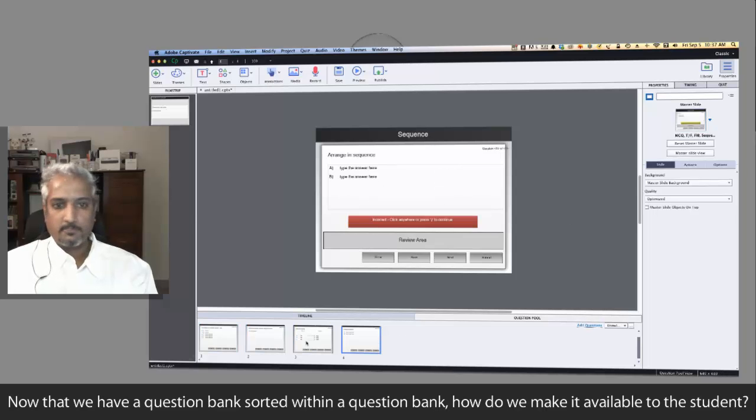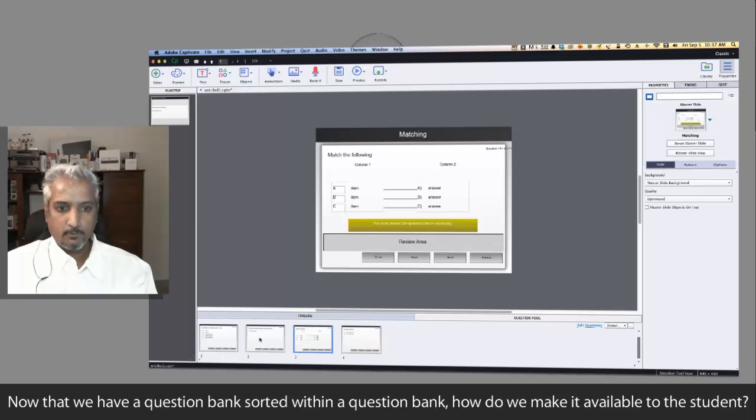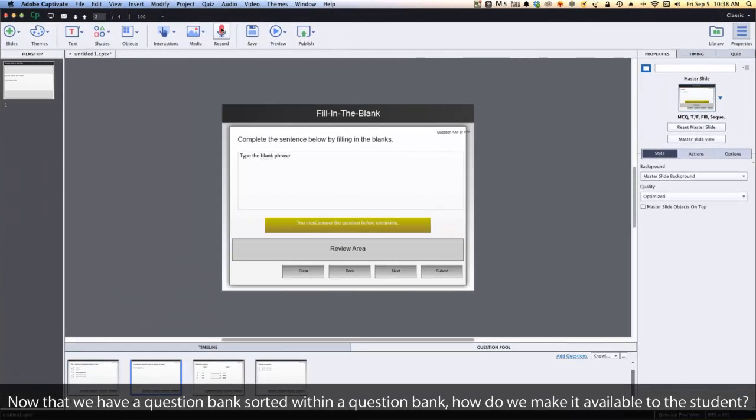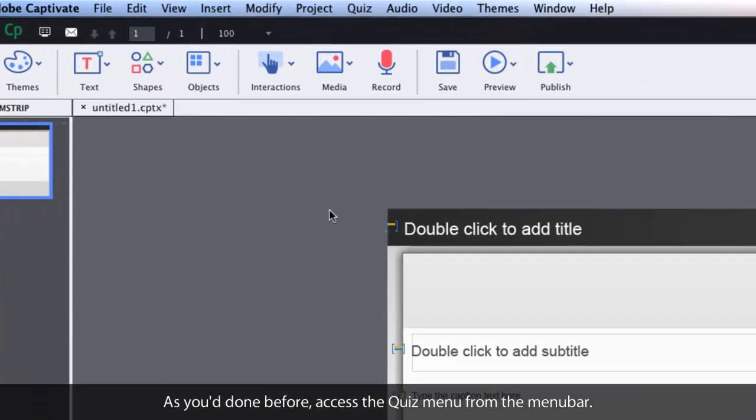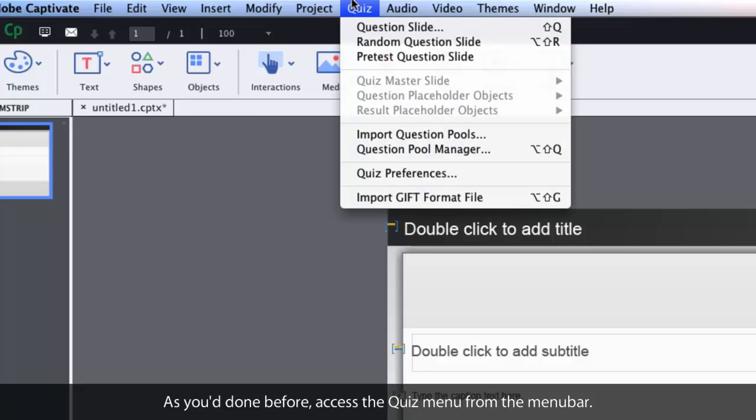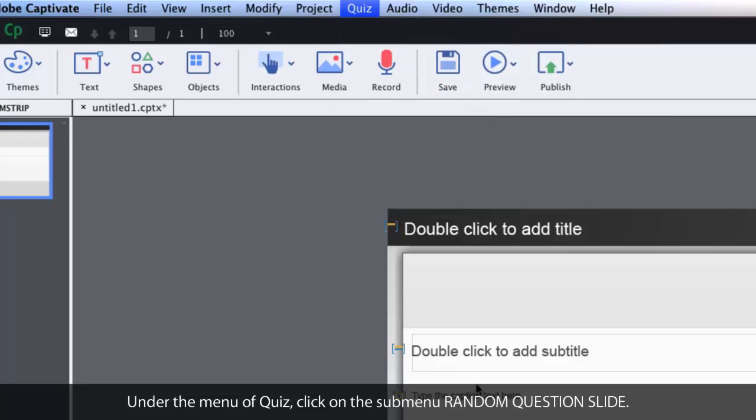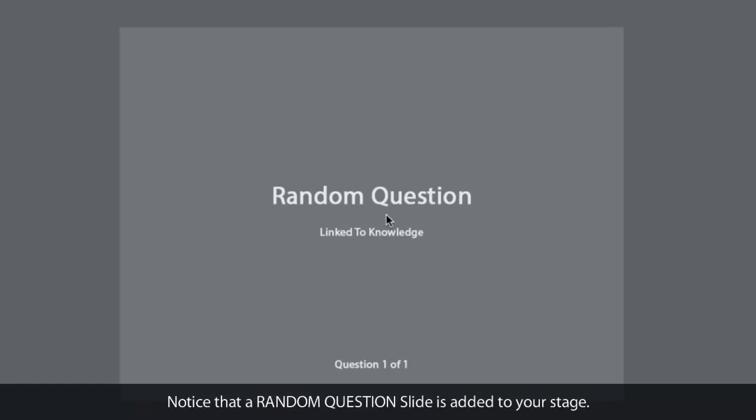Okay. So now that you've got an idea as to how to populate the questions within the question bank, let's see how to insert these questions. To insert questions, once again go to the menu item Quiz, and within Quiz there's something called Random Quiz Slide. Just click on that, and you have something called Random Quiz Question.